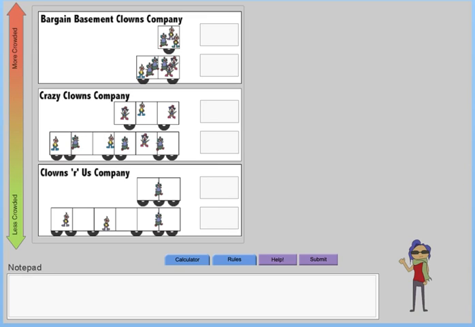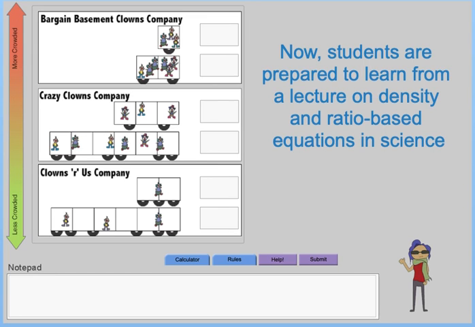But that's okay, because by grappling with the task and the coach's problematizing guidance, students are now better prepared to learn about the related concept of density and other ratio-based equations in science.